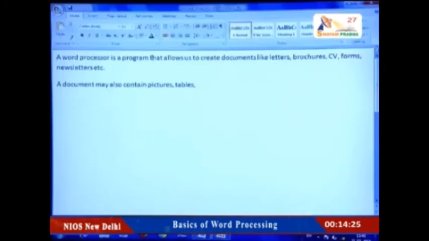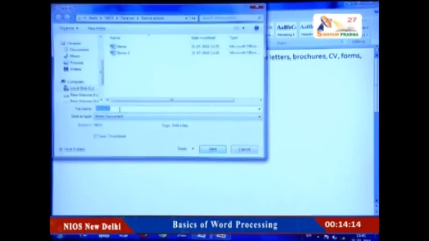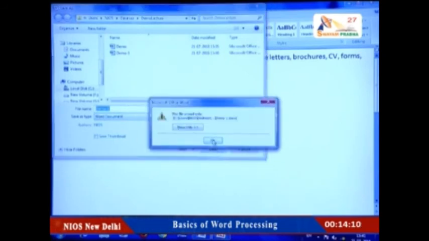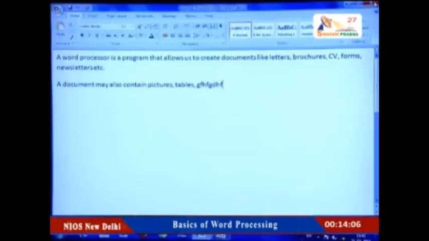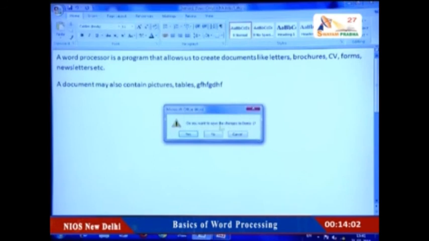Now the person who opens this and has not given the password to modify cannot modify this document. Suppose some changes are made and then the person tries to save this document. It will not allow the document to be saved with the same name. It says it does not allow because the document is read only. Cancel it. I cannot save the changes. Close it. Do you want to save the changes? No, I don't want to save the changes.